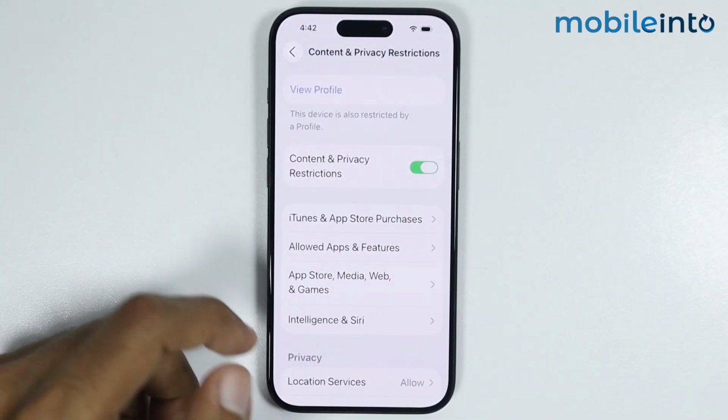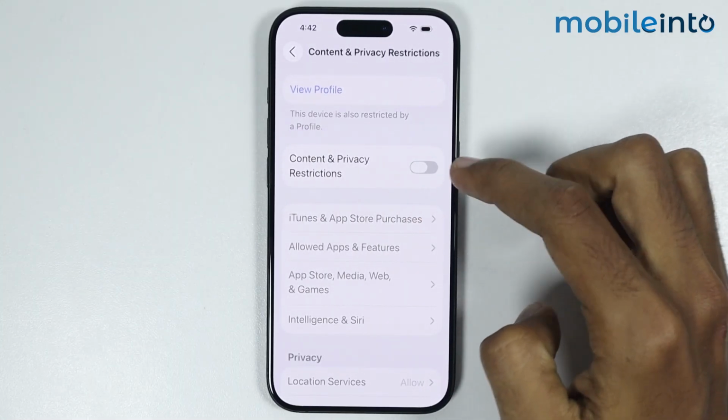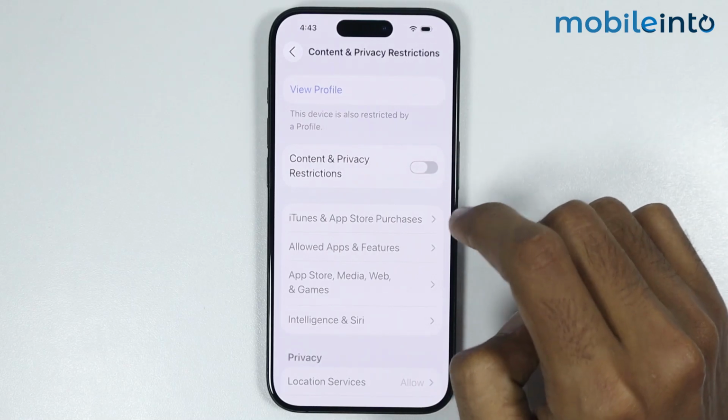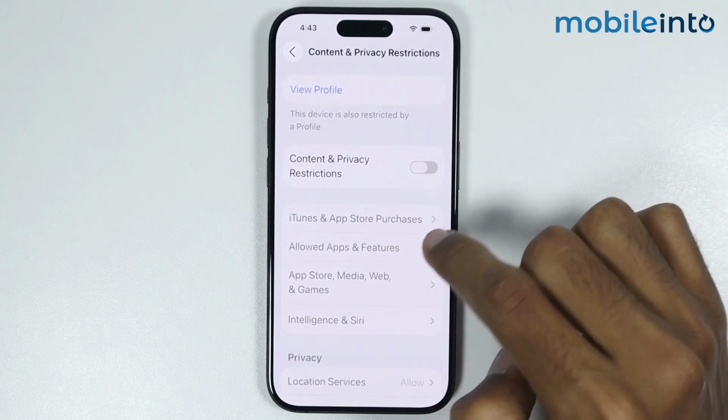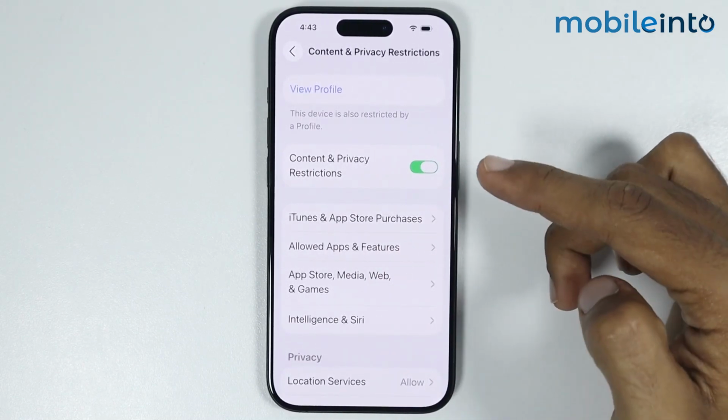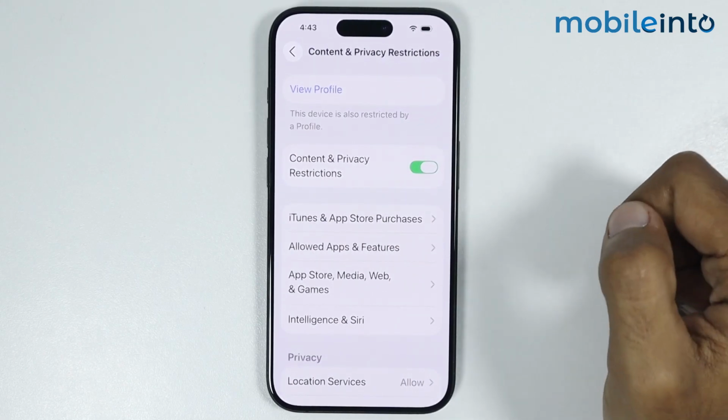Now from here, you will find the option of content and privacy restrictions. Just tap on it. And now from here, you can either disable content and privacy restrictions, and it will remove all the parental controls restrictions on your iPhone.